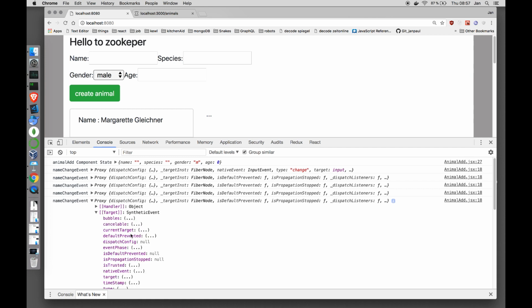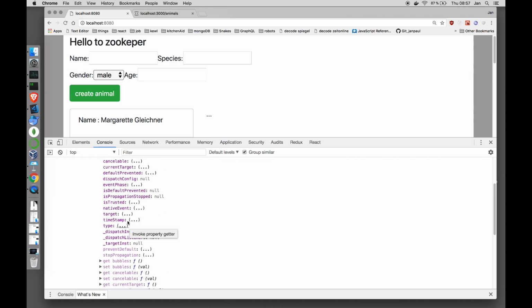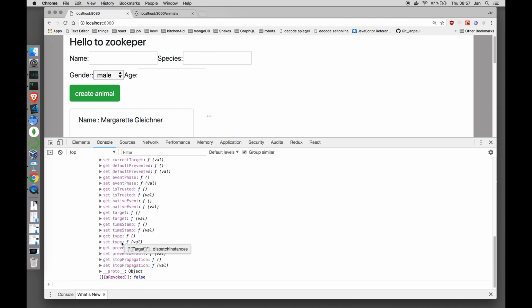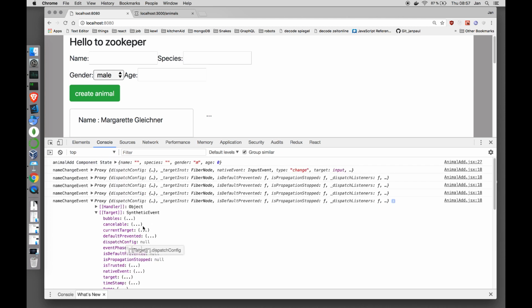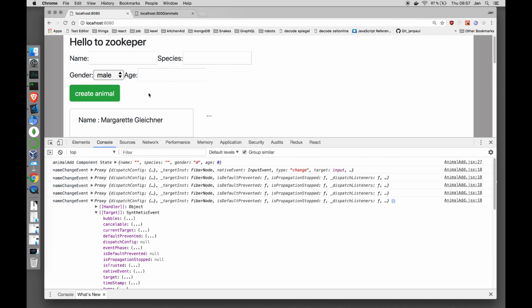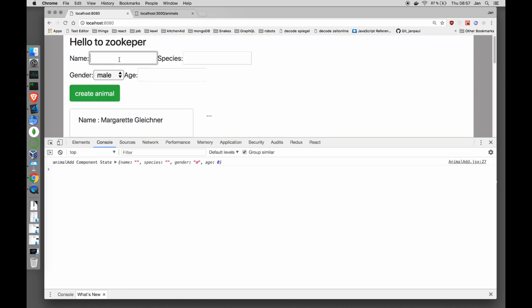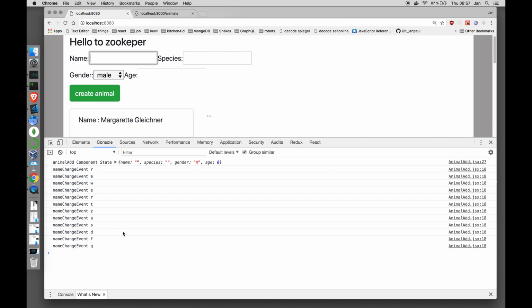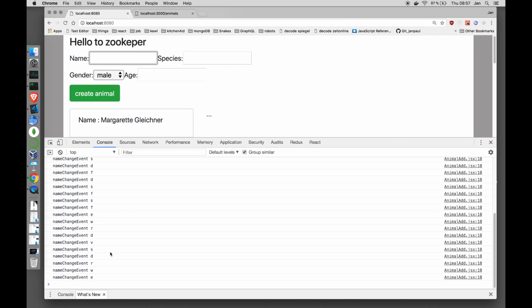We have this target here, and then we have a lot of fields. The solution here would be to ask for the event target dot value, because you want to get the value out of it. So let's check for the value. If I type here an R now, I should get an R, yeah, RE, and every button press now here is the event, as you can see.